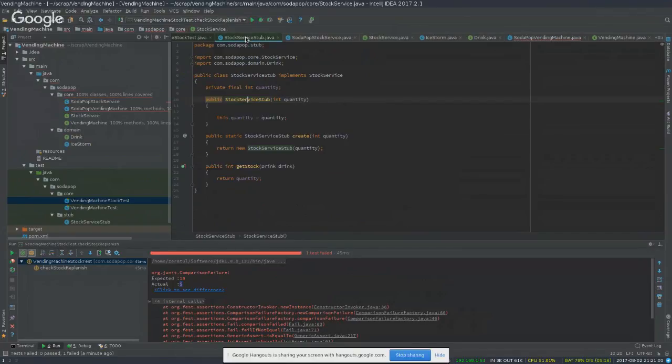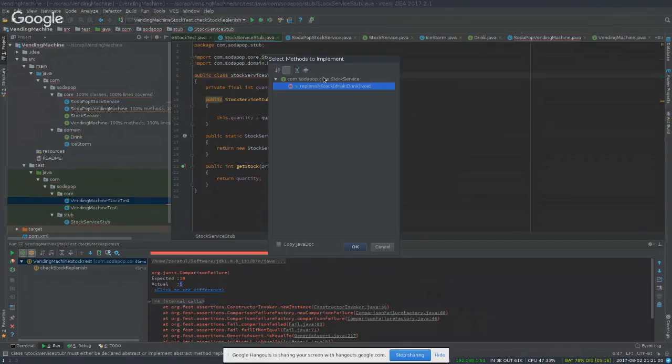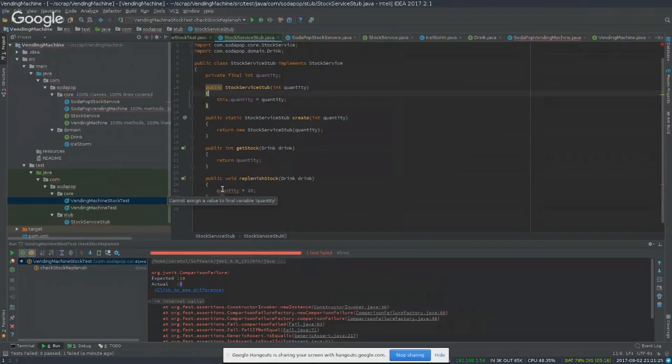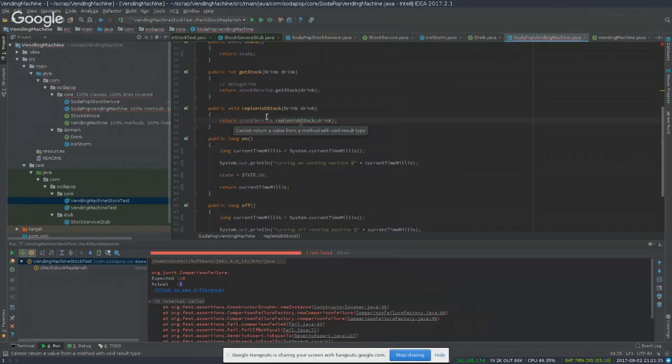So we're going to go back to our stub, and the stub is just going to return always the max value here, okay? So here, replenish stock. What it's going to do, replenish is just going to say quantity is equal to 10, right? Because whenever we replenish, we just put the quantity back to 10. Now, obviously, right now, it doesn't want me to change it because the field is final. So we're going to remove the final, and now it's going to be 10, okay? Fantastic. So this is our vending machine, because right now the test is not about the stock service, right?